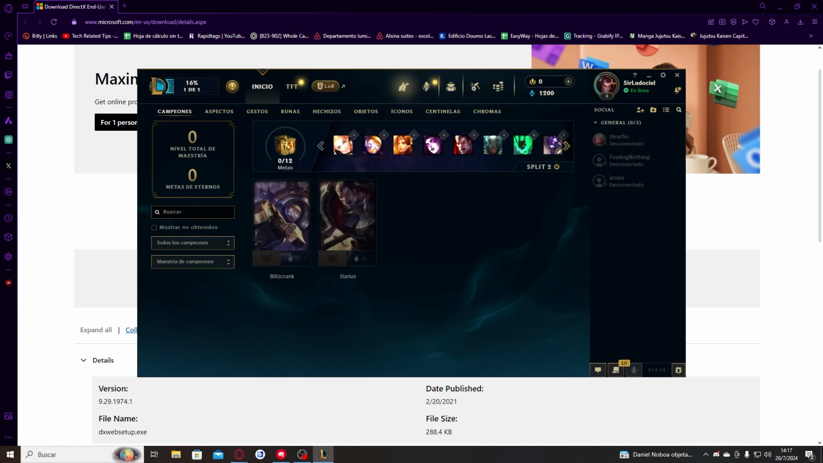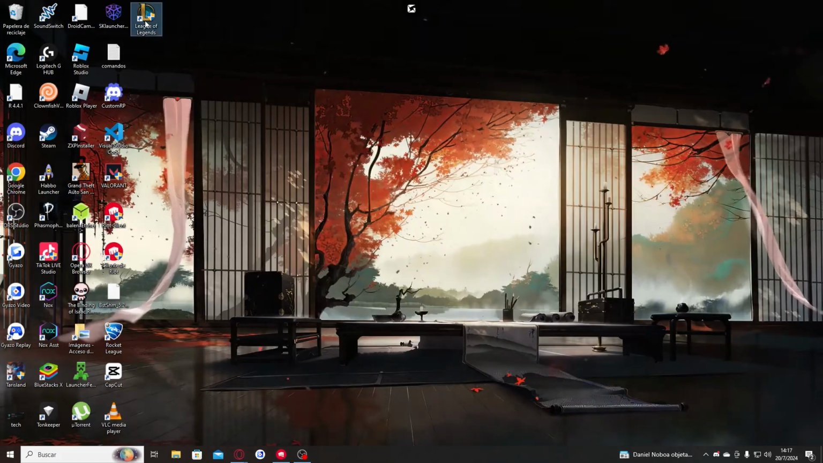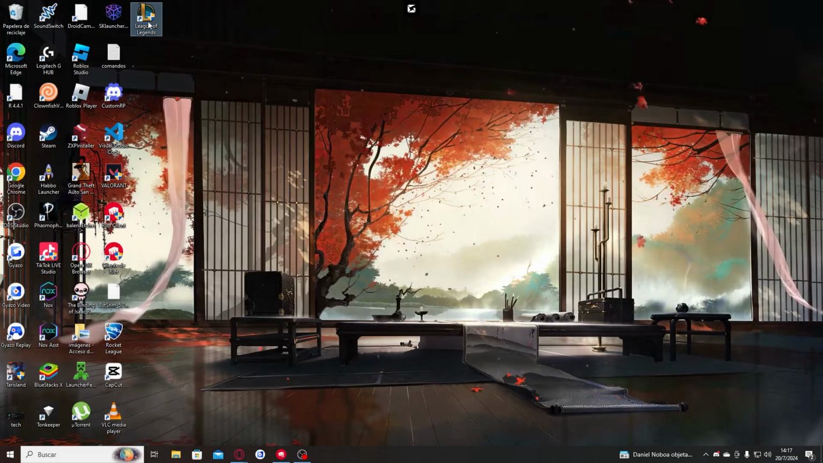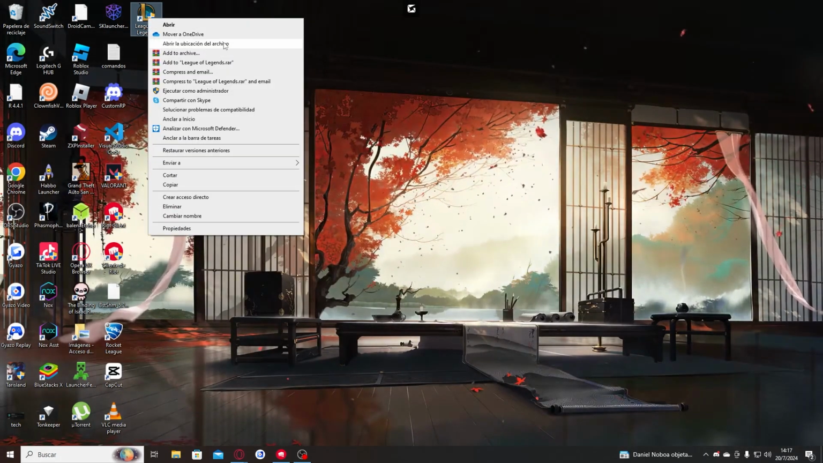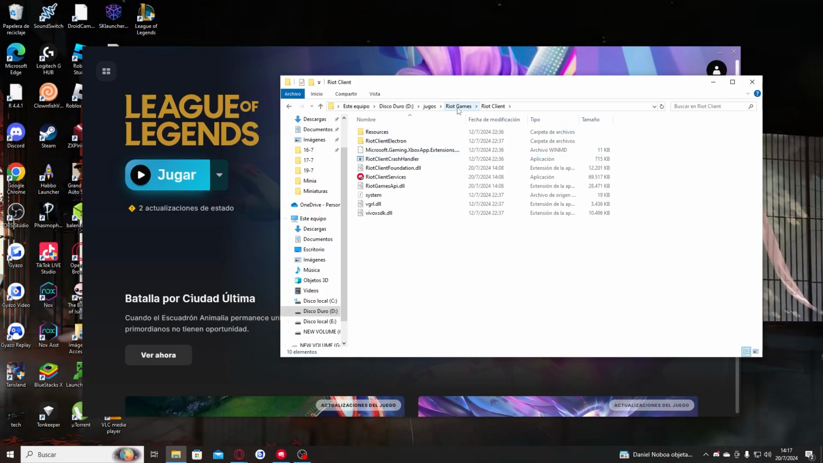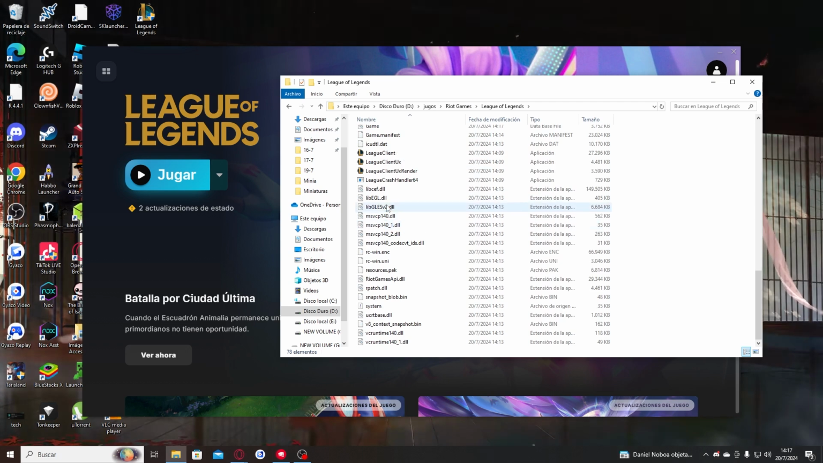And the last step that you have to do is close League of Legends, then go to the icon of League of Legends, right click, and then press open file location. And once you're here, you have to go back to Riot Games up here, press League of Legends, and you have to find League Client.